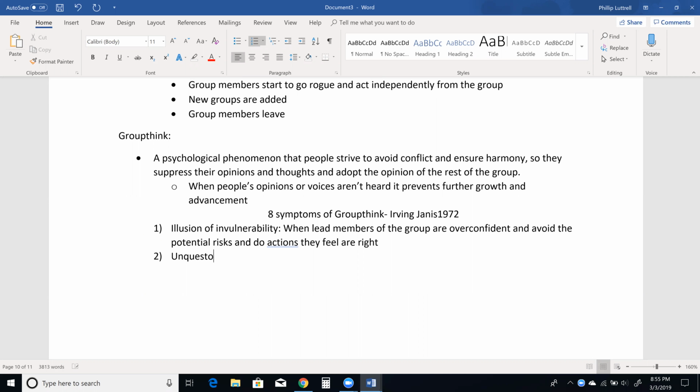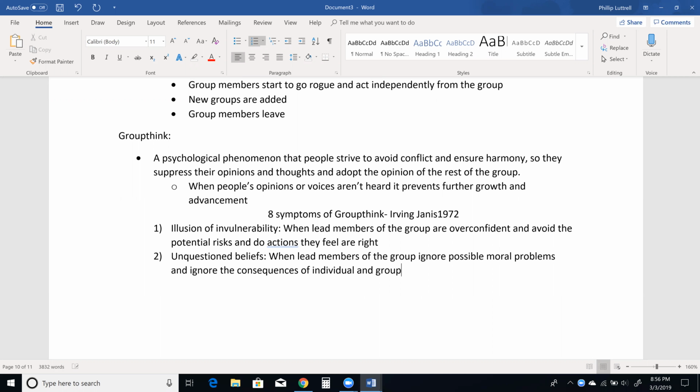So unquestioned beliefs when lead members of the group ignore possible moral problems and ignore the consequences of individual and group actions.